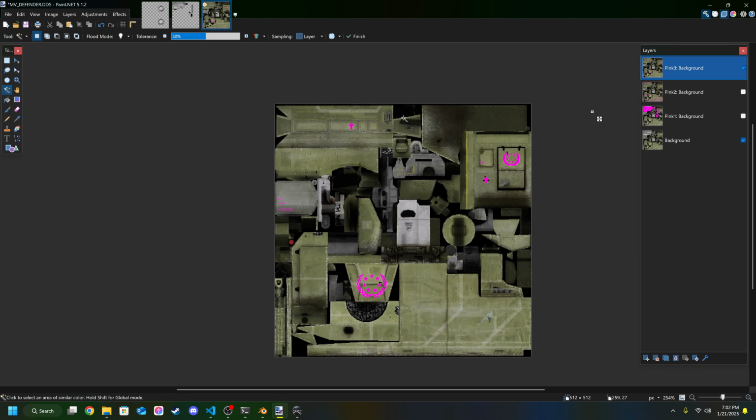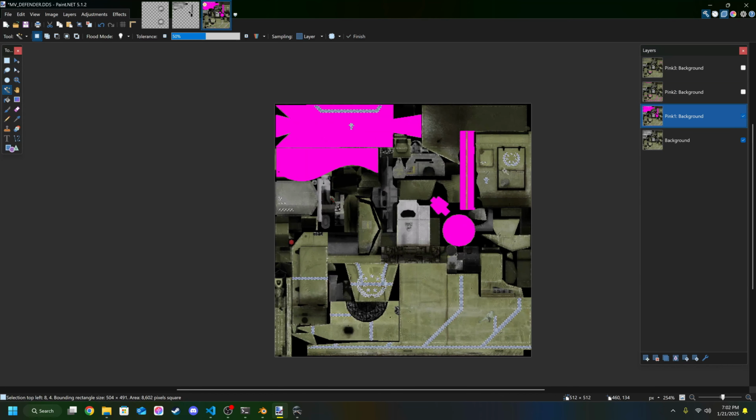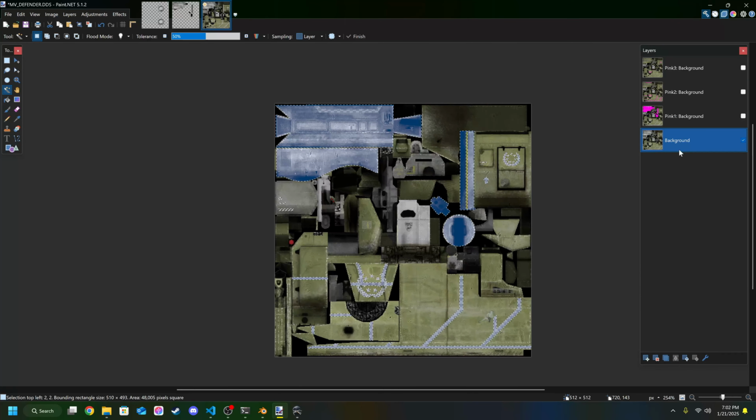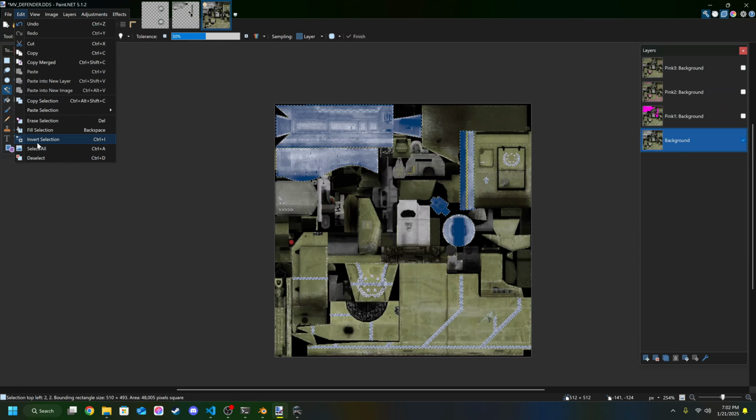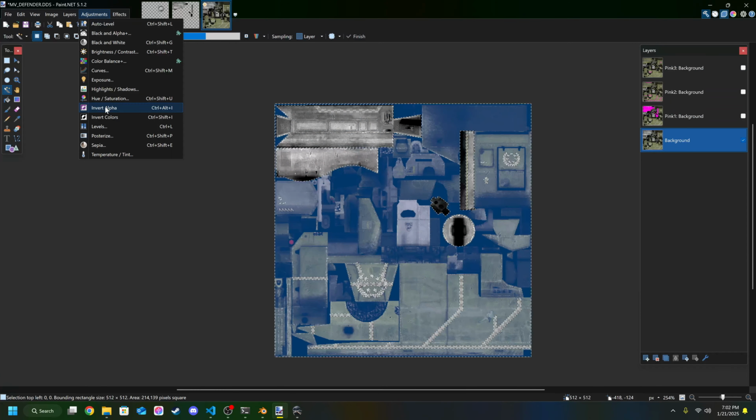So we'll select Pink 3 by doing Control Shift left click. We'll go to Pink 2, Control Shift left click. Then we'll go to Pink 1, Control Shift left click. Now that all the layers are highlighted, make sure to select the background and deselect all of the others. Go to Edit, go to Invert Selection, go to Adjustments, and then click Invert Alpha.